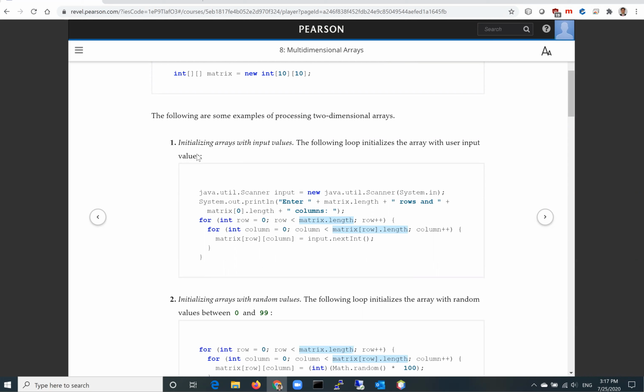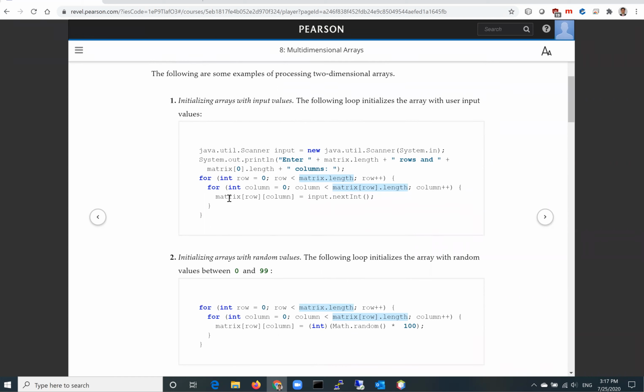Let's look at the first one, initializing arrays with input values. Now, this is an example to show how to initialize the array with the input. Now, we get the input, and we prompt the user for entering this many rows and this many columns.